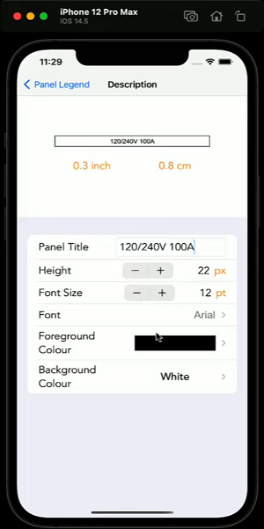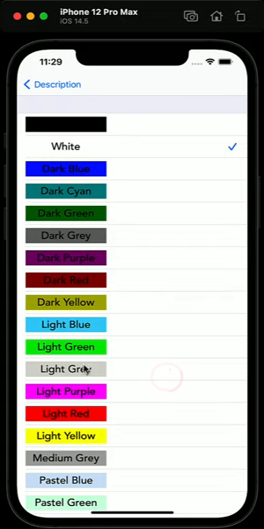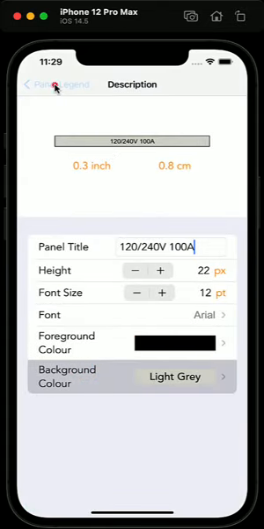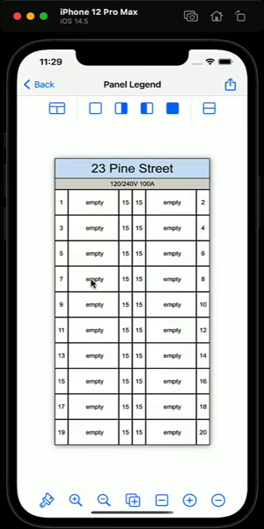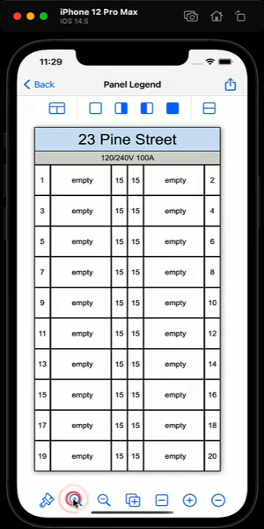I'm going to leave the font size at 12 point, leave the font at Arial, and I'm going to change the background color to a light gray. I always like the look of that combo. Okay, so now that we're done our header and subheader, we're going to go ahead and start working on our circuits. So I'm just going to zoom in a bit so I can see them better.